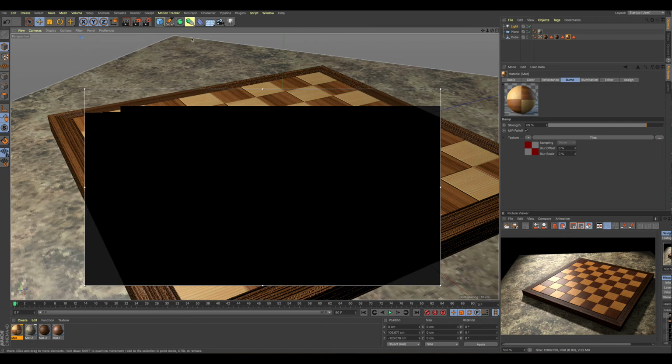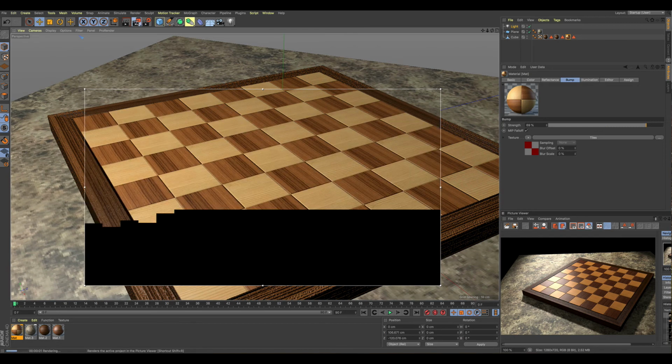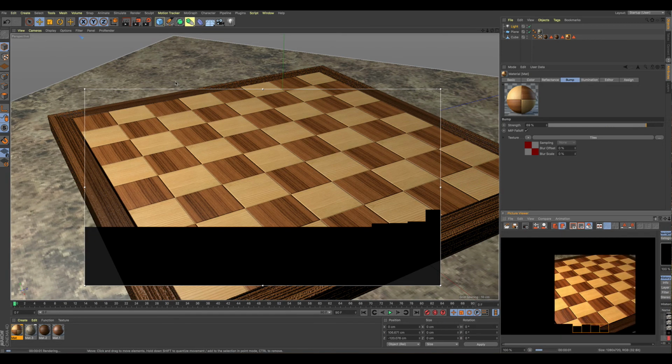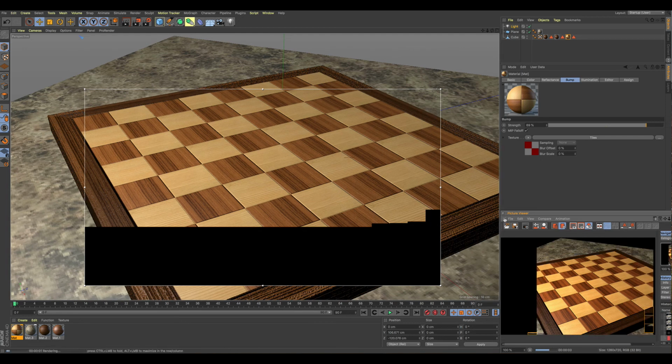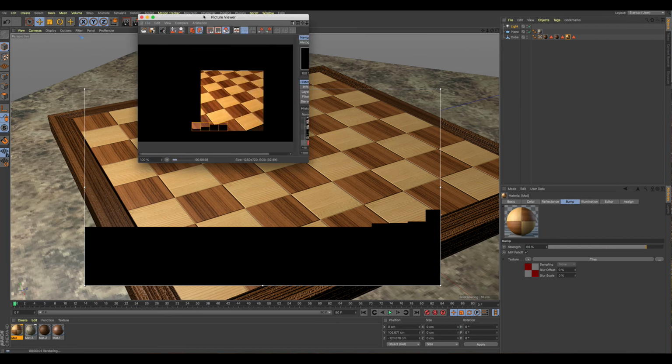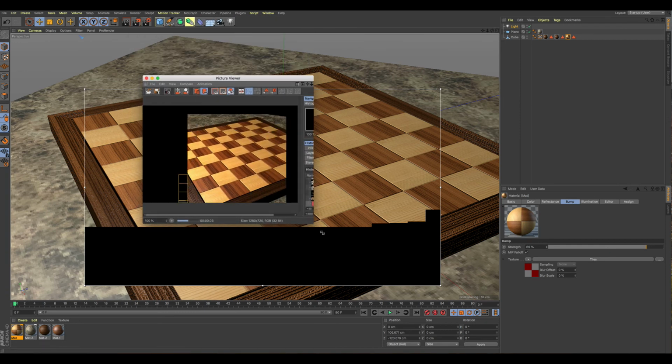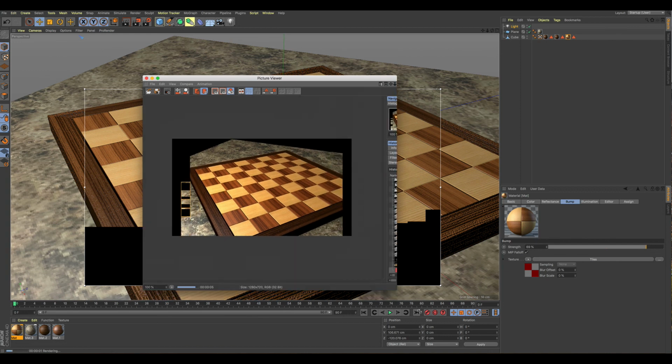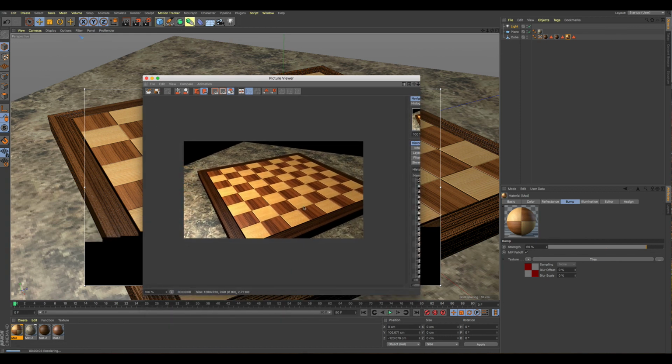Now if we just do a render, let's bring our picture viewer up here where it's nice and large. You can see that now we have our colored tiles with simulated grooves between them. So I hope that helps.